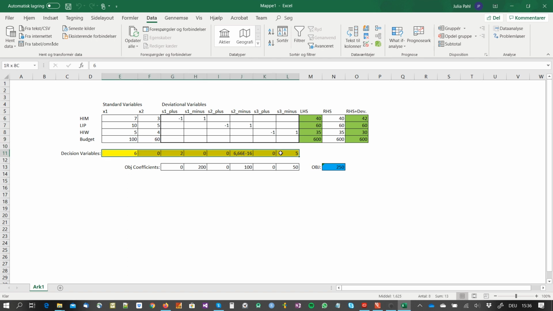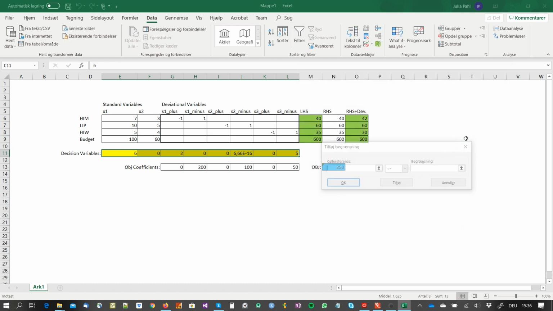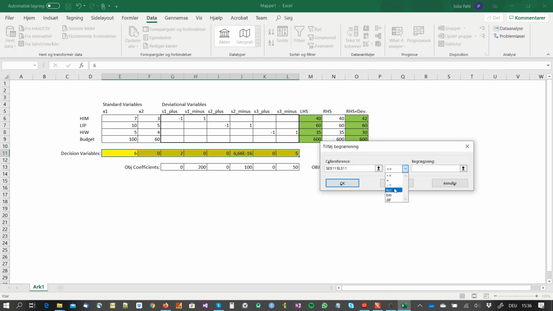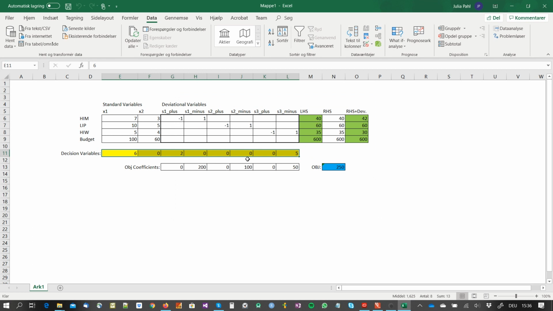But if we want to get rid of that, and we want an integer solution, then we can just define that the decision variables should be integer, and then solve again. And you see that we got rid of this very, very tiny fraction. Yeah, so this is our solution that we have also seen as an example.